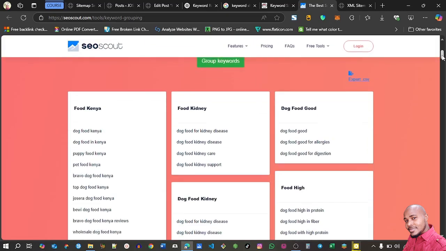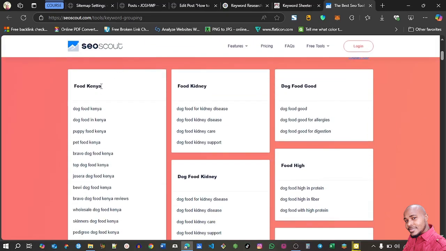And so here I have the keywords that have already been grouped. So you can see these ones have been grouped based on my location because I'm in this country. So if you're in Europe or America or in whatever country you are, they'll be grouped based on your country. And then also based on other countries sometimes.